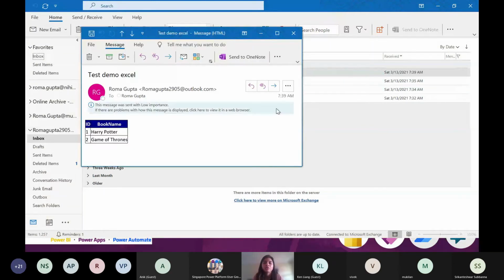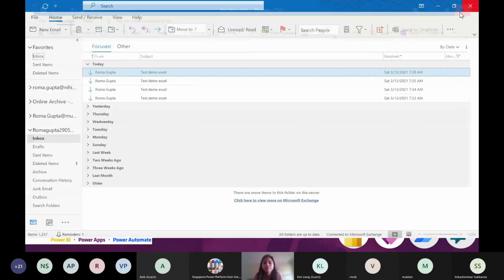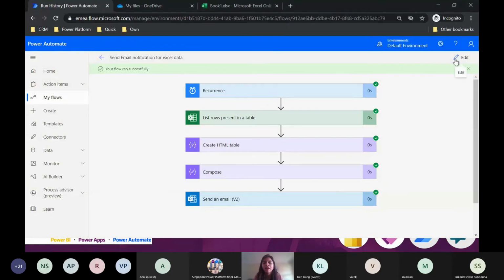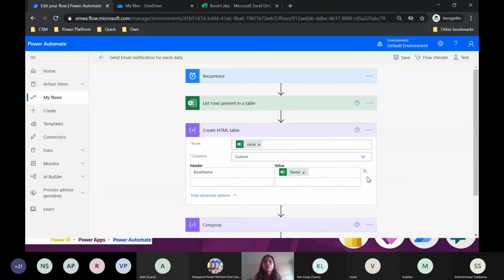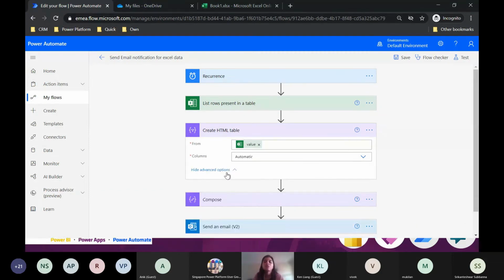So you see, if you want to have a specific name without any space, it's going to look like this. It's a little squeezed at the moment and I still don't like it. So let's go back to the flow. Let's remove the extra columns that we have added over here, make this back to automatic. Okay, so the create HTML will only do for value.